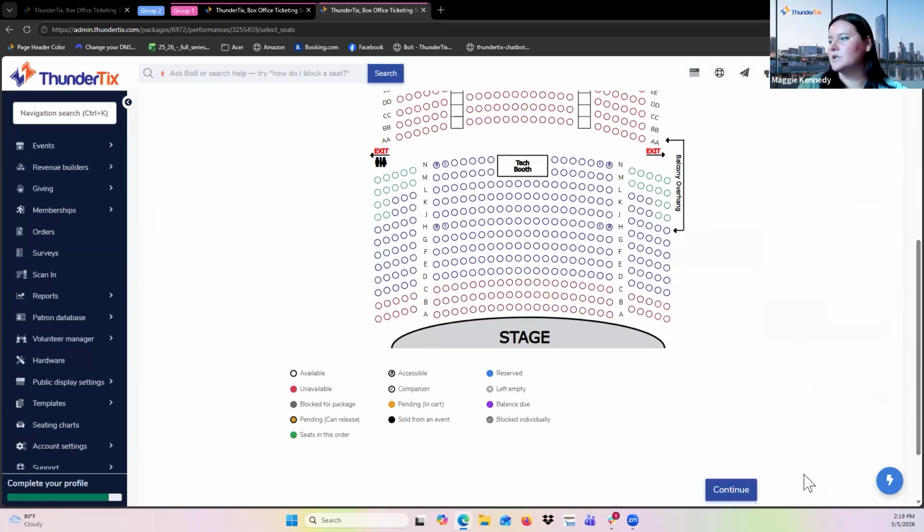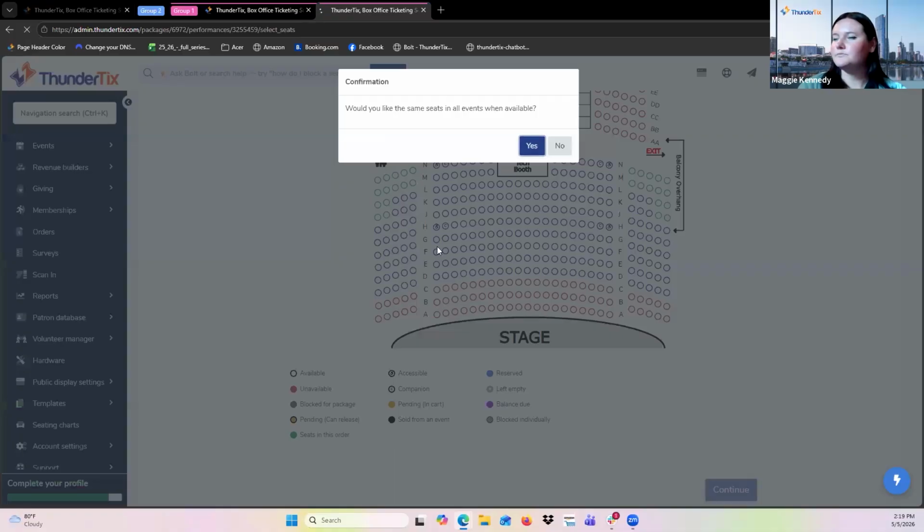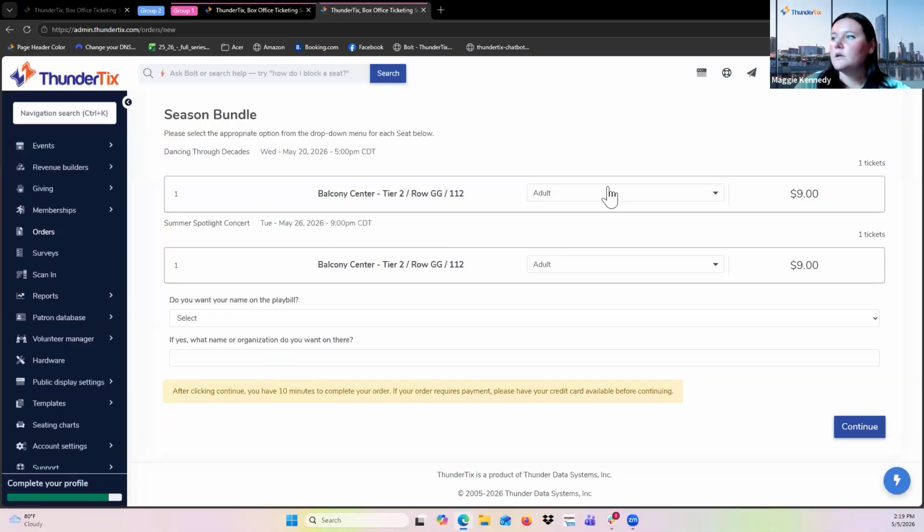Same concept. We're going to select our seats. So here it's going to allow you to select the ticket types. Now, keep in mind, I totally forgot to mention this, but with package tickets, you could create an adult, a child, and a senior package ticket.